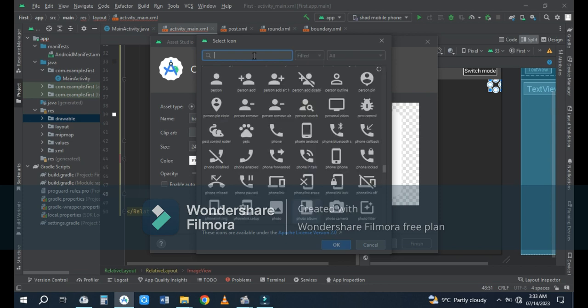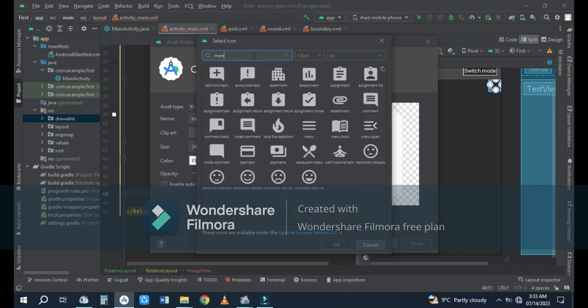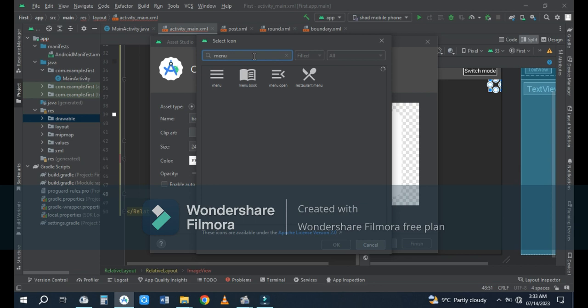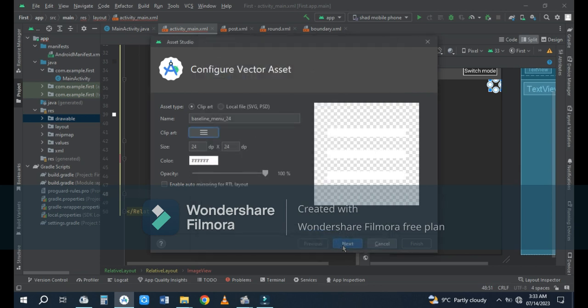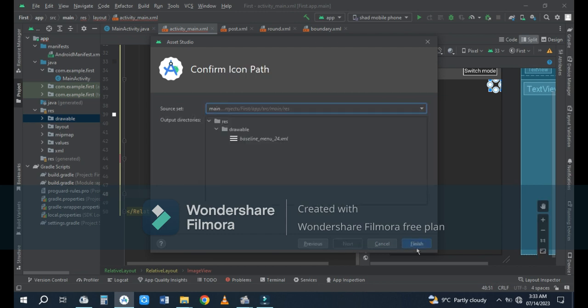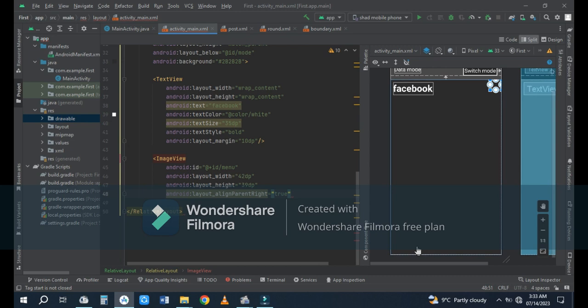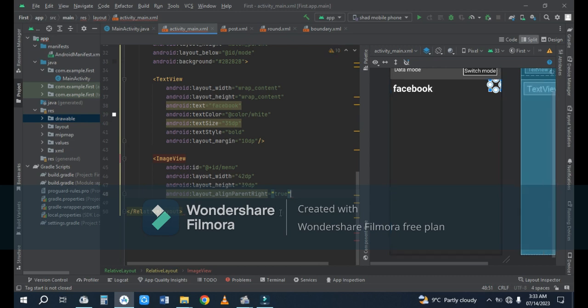So we light menu, and we're going to keep this one. Click OK, then next, and finish. We are also going to do the same with search.